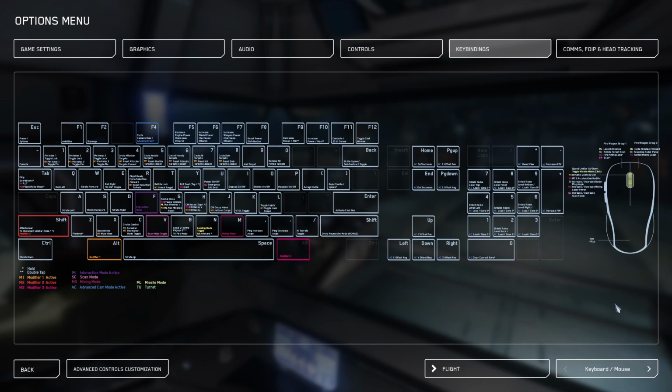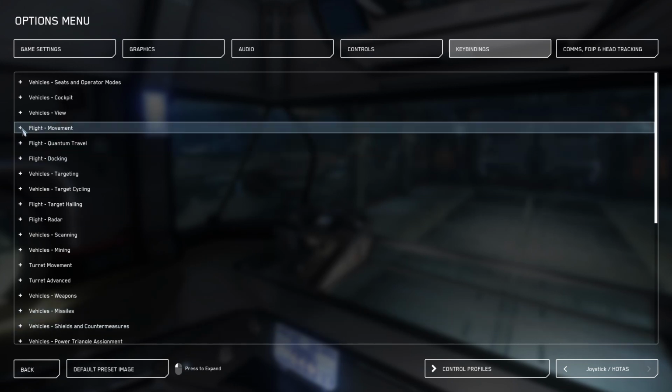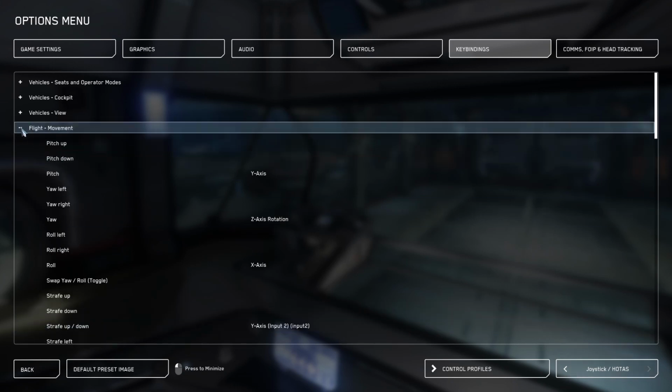So, to set up our joystick button and axis bindings, we'll go to the Advanced Control Customization button. On the lower right-hand corner, select the button that says Keyboard/Mouse, twice until it says Joystick/HOTAS. This is where we'll change the settings for your joysticks. The most important piece we're going to change in this video is going to be the movement axis. To do this, we'll want to expand the flight movement section.